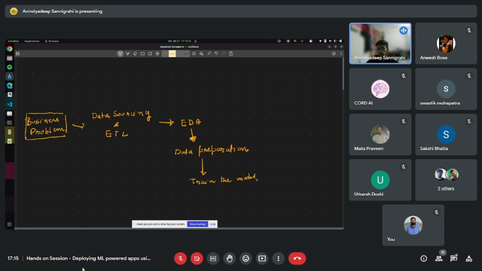And once my training part is done, then I will deploy and monitor my model. So what we are going to do for today's session, and it's not only that, this is actually a cycle. The whole thing doesn't complete once we deploy the model.